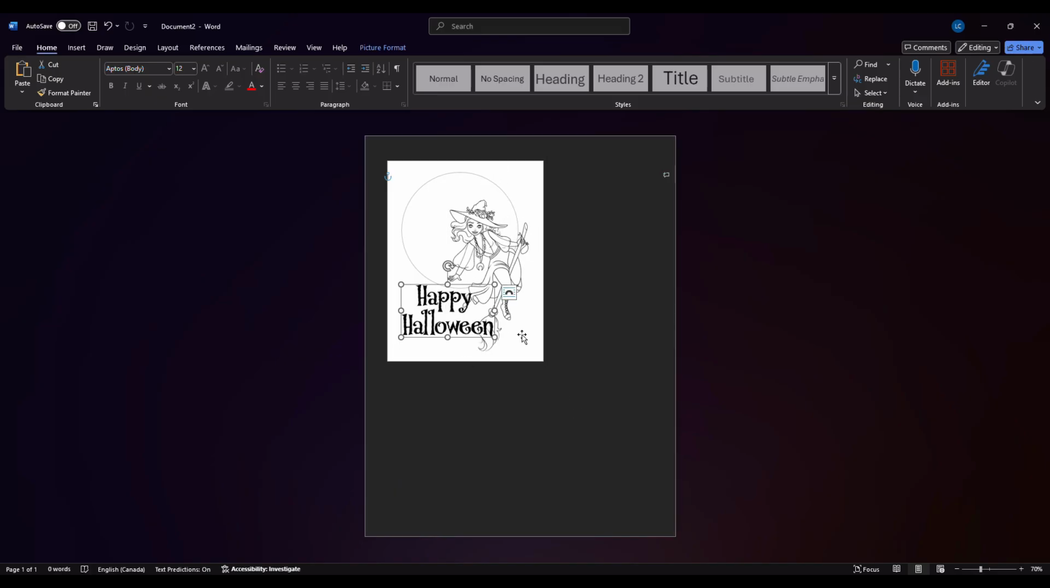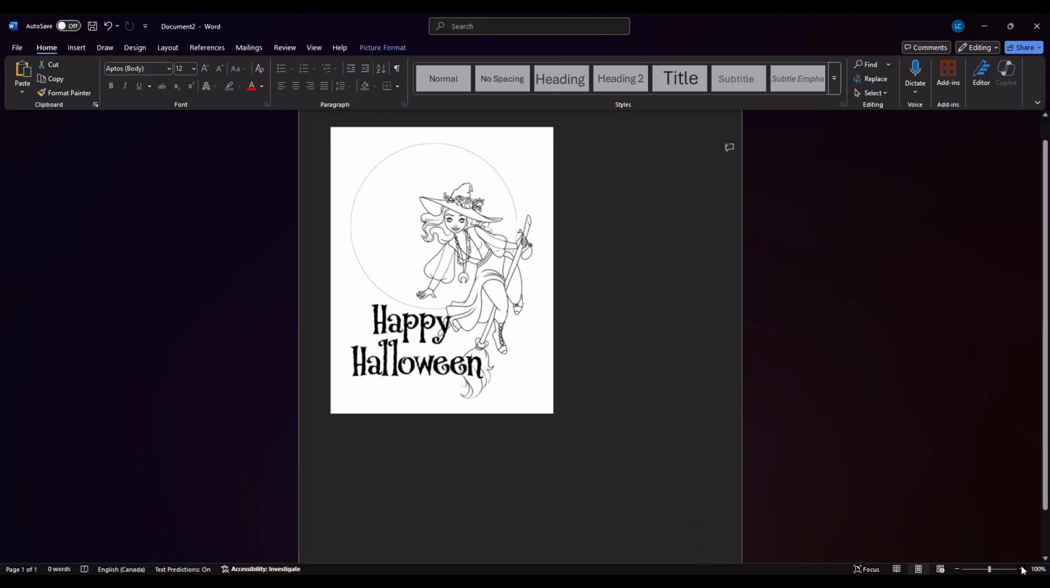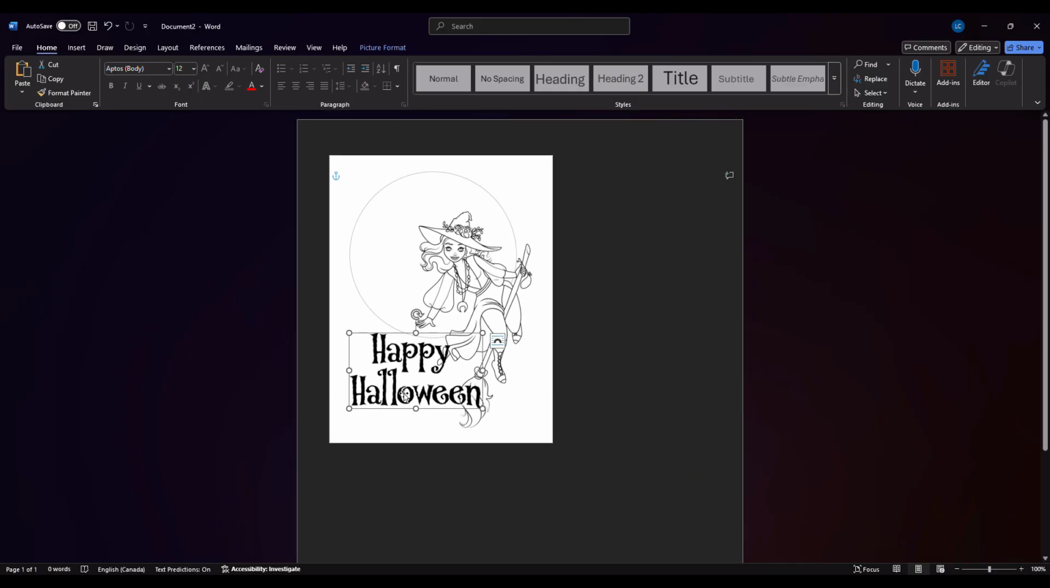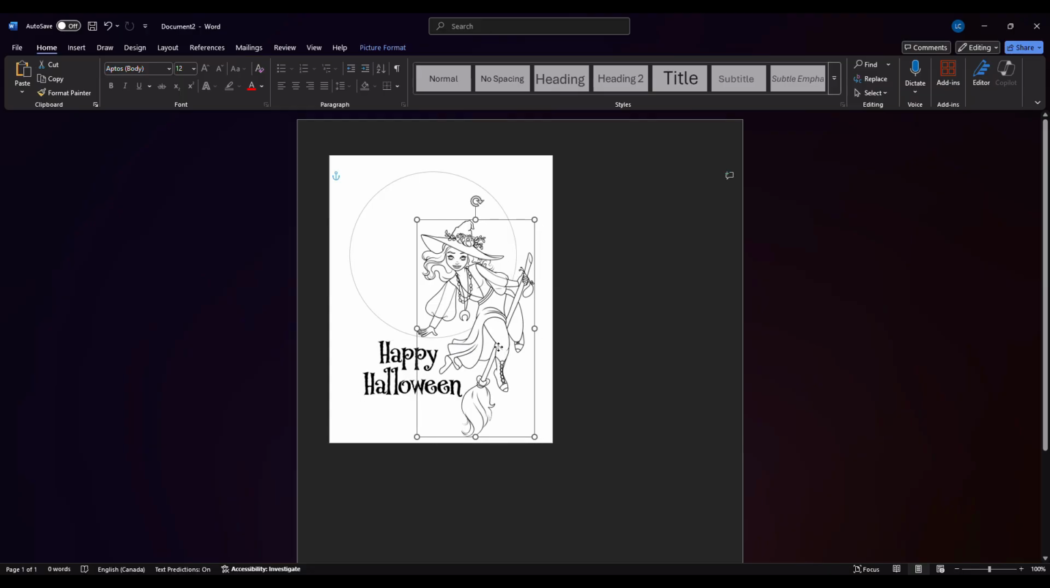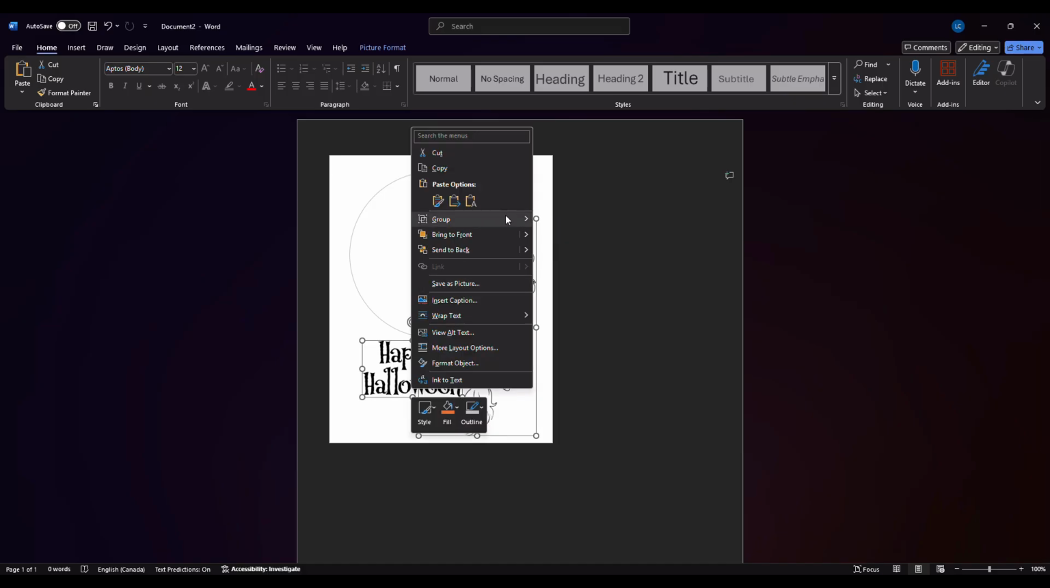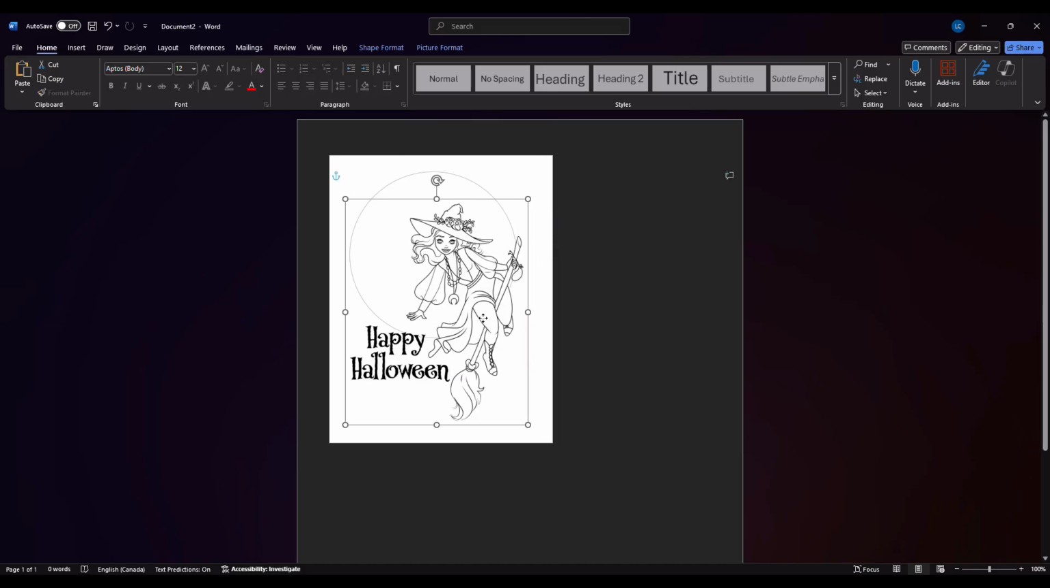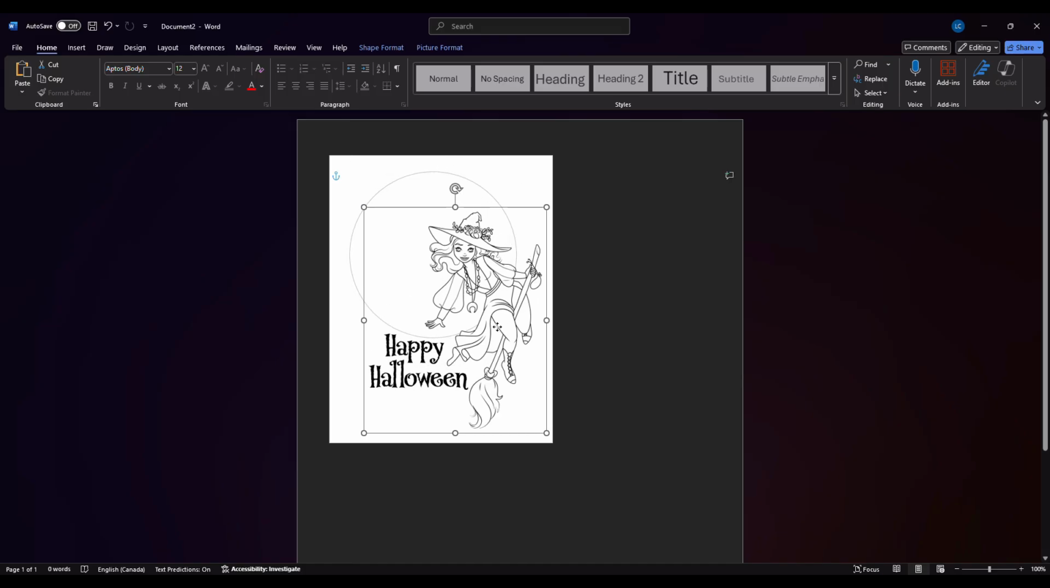So you can zoom in a bit too. I'm at 70% right now. But I'm just doing this on a regular 8.5 by 11 inch document. And I am gonna put the Happy Halloween so that it is kind of nestled in this area because it kind of fits in there perfectly. And I think that's good positioning. So I'm gonna right click and group these together because I'm happy with that placement. And now I can move the whole thing around.